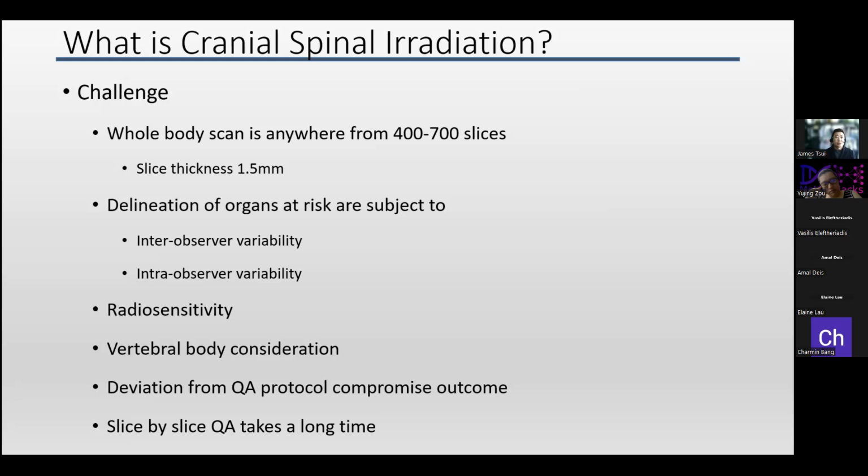The other challenge for craniospinal radiation is you're not acquiring only one organ, you're acquiring the whole body. So you have anywhere from 400 to 700 slices, depending on the age of the child. The slice thickness is quite small. Delineating organs has a lot of intra-observer variability. And we know that deviation from the QA protocol, the quality assurance protocol, compromises outcome. So slice by slice quality assurance takes a lot of time. And again, that's one of the motivations why the project started in the first place.